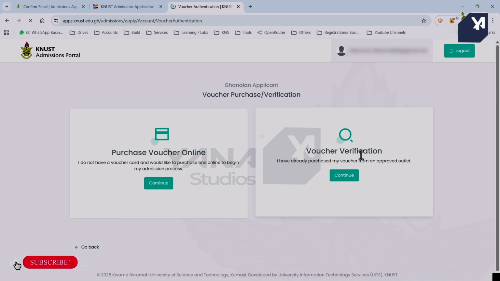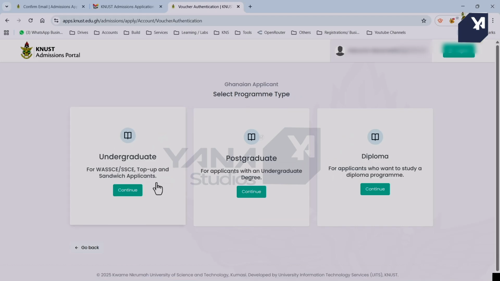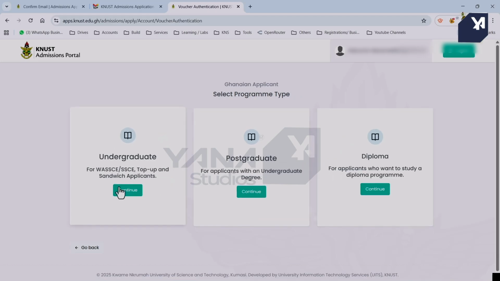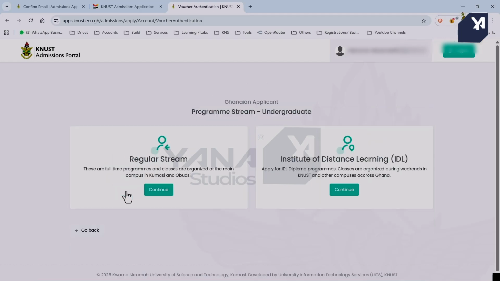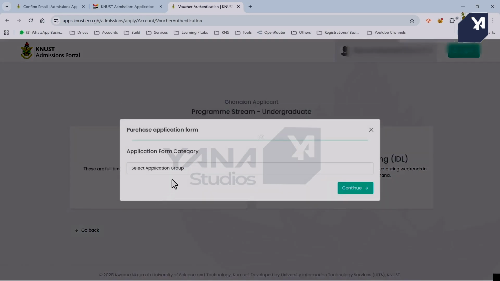After selecting the Ghanaian applicant, you have two options again to choose from. Whether you want to buy the voucher and verify, or you already have the voucher, so you verify alone. When you click on buy voucher online, you will have other options to choose from, whether you are applying as an undergrad, a postgraduate, or a diploma. And also from there, you choose whether you want to be a regular stream student or a distance student. You choose which applies to you.